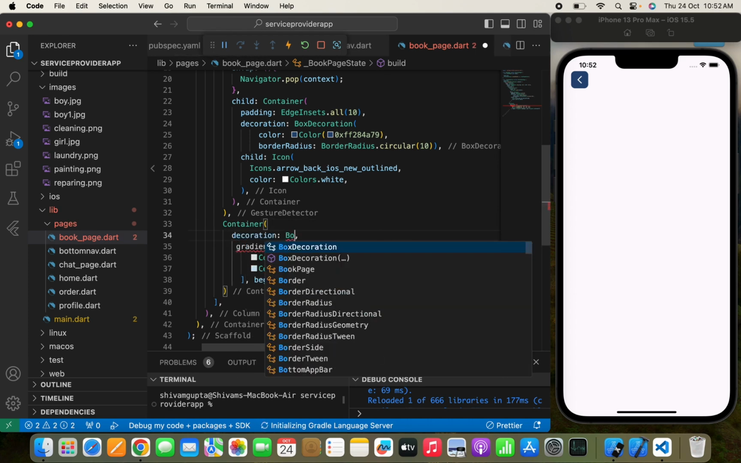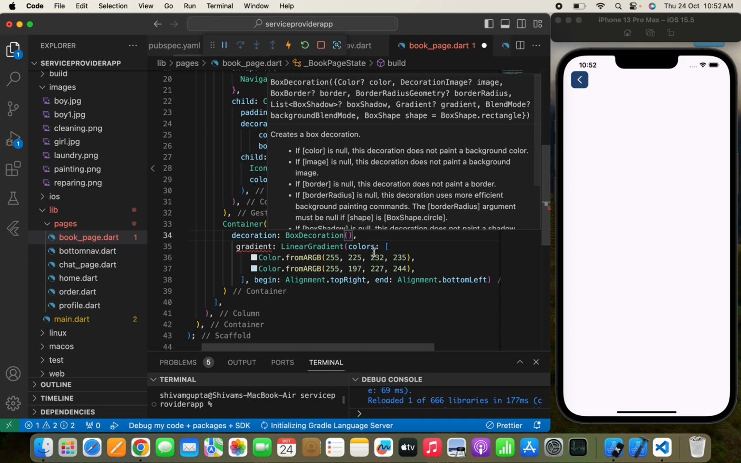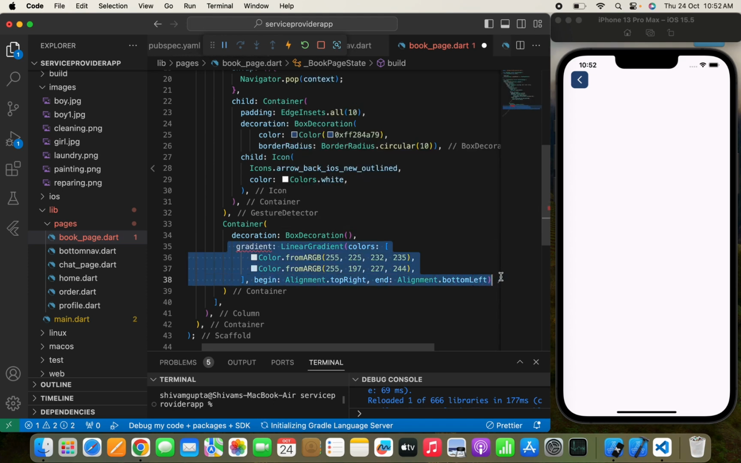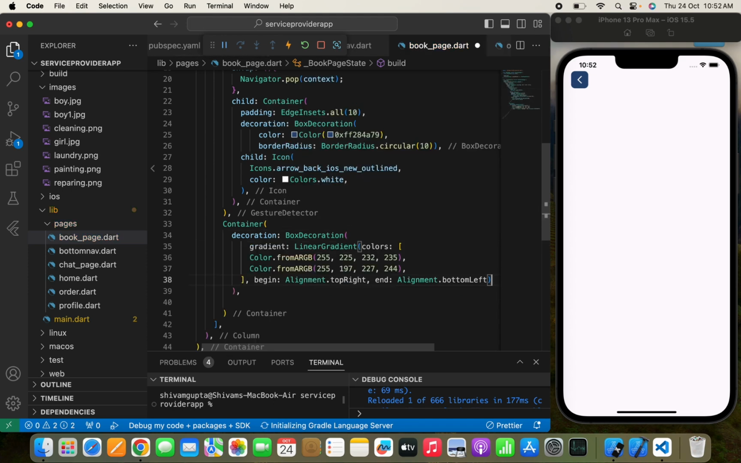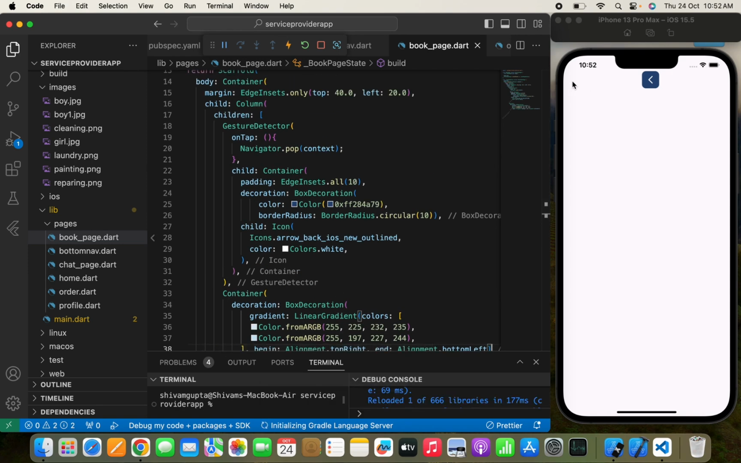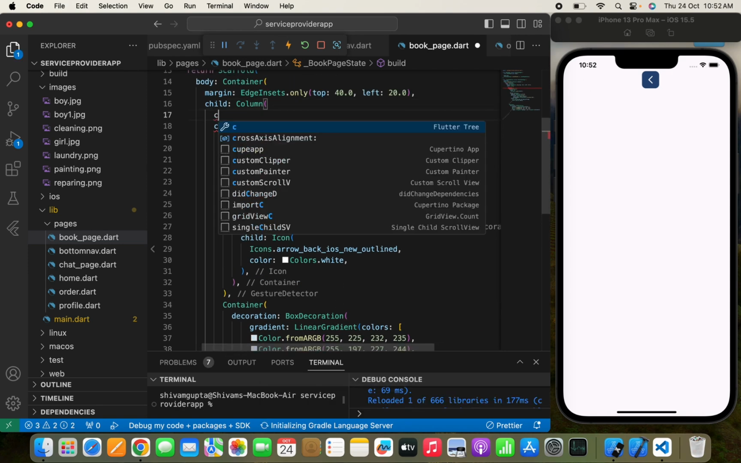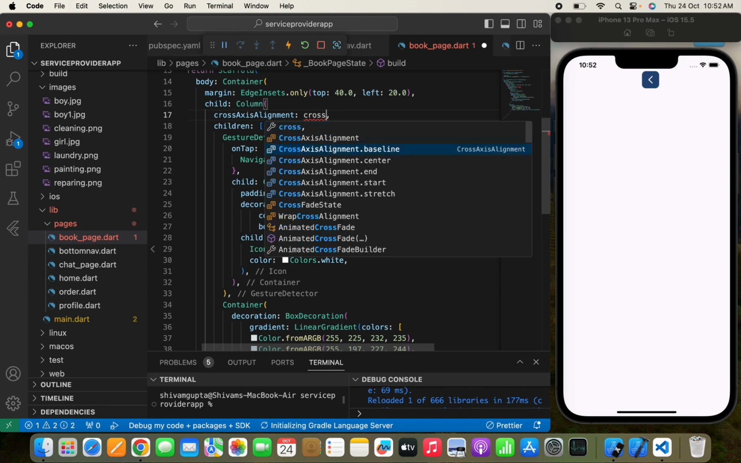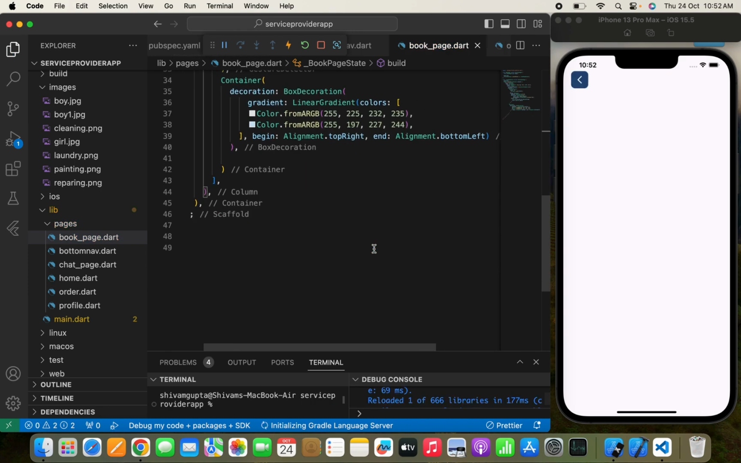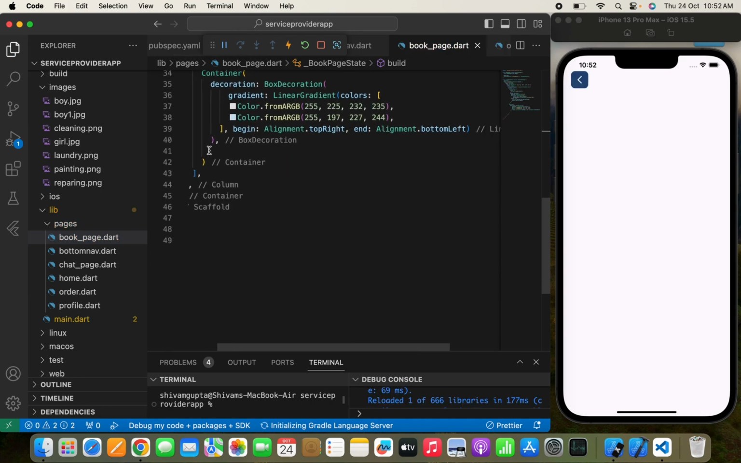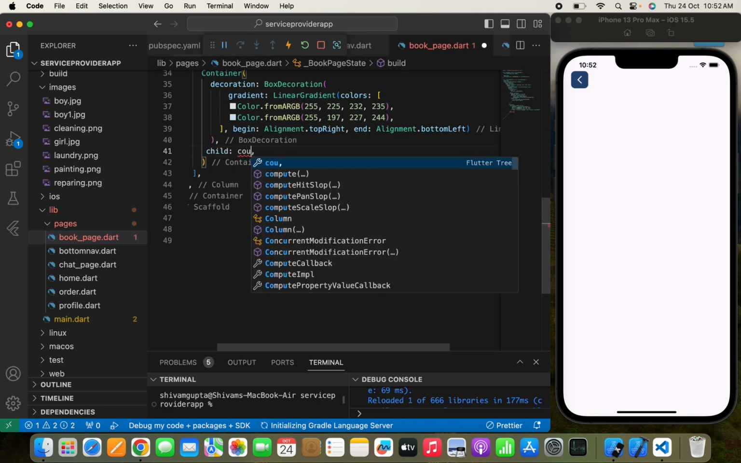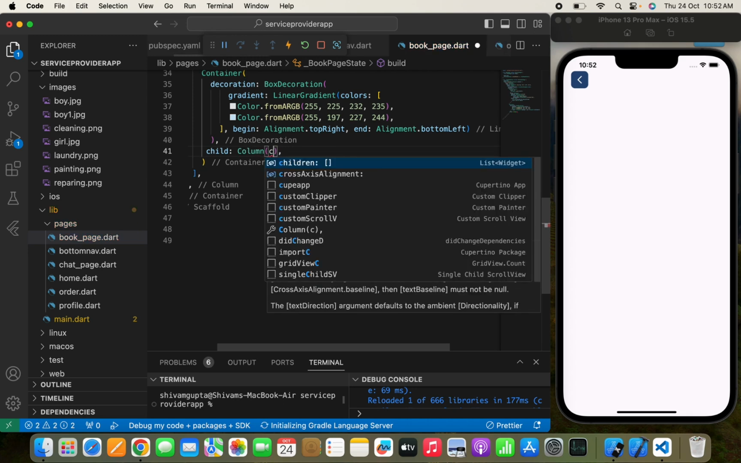So we'll write decoration, box decoration, and we need to pass the gradient color over here. So we'll cut it from here, paste it over here, and we need to pass a cross axis so that I can move the arrow over here. So we'll write cross axis alignment dot start. So here it is. Now after this, in this container, I have told you that we need to pass the things. So we'll write a column and a children.